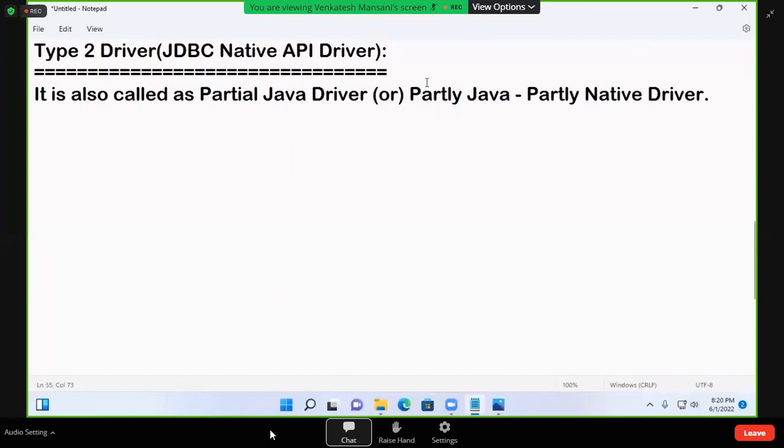In interviews also, they ask only numbers 1, 2, 3, 4. They ask about type 2 driver advantages, type 2 driver disadvantages, or type 2 driver functionality. They do not ask about names like native API driver or partial Java, partly native driver, because different companies gave different names. You cannot remember them all, so only the popular names are given.